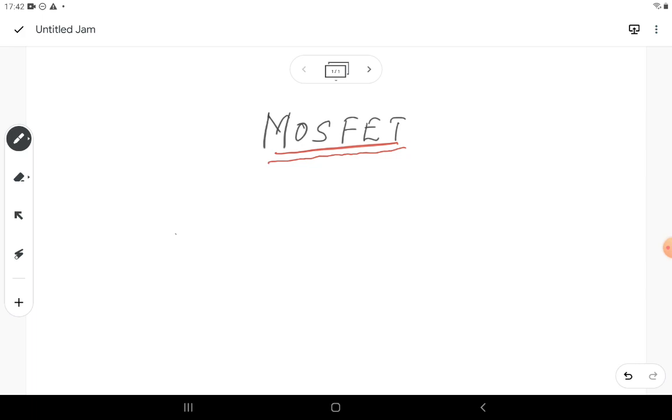Today we are going to discuss the operation of the MOSFET. Before going to the operation of the MOSFET, first of all we have to know about the device structure, how the MOSFET is going to be there, as well as why we are going for MOSFET compared to BJT. That is also something we have to know. Then we will go into detail about the structure of the MOSFET.